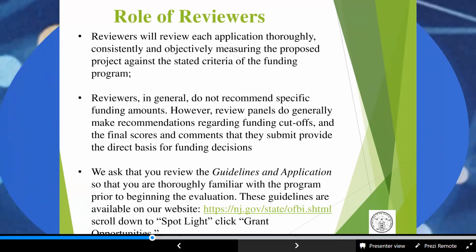The role of the reviewers. Reviewers will review each application thoroughly and objectively. You're not going to be asked to recommend funding amounts. However, review panels do generally make recommendations regarding funding cutoffs and or should an application be funded, yes or no. We ask that you review the grant guidelines so that you are thoroughly familiar with the program prior to beginning the evaluation. Each panel will receive its grant guidelines when they receive the list of applications that they're going to review.